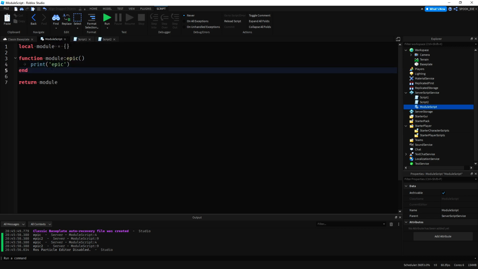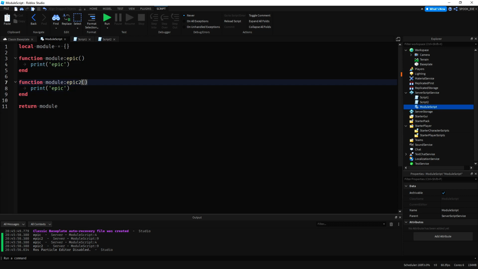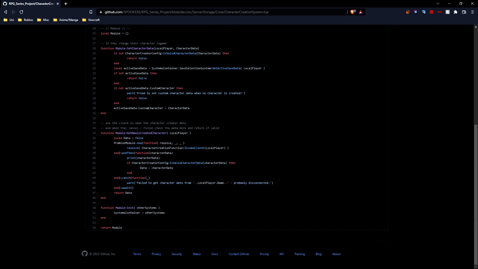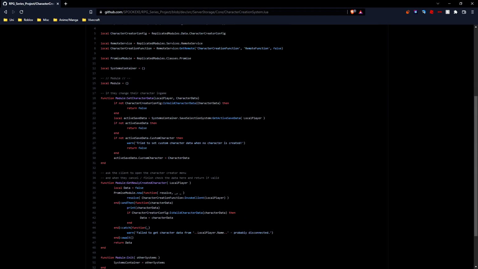We can print epic just like we had before, and we're going to have epic2, but we want to call epic. Now the difference is you don't want to use dot because you have to pass in module like so. What you want to use is colon for epic because it automatically passes in this module. You wouldn't usually use colon outside of object-oriented programming in Lua, but I like to use it because it's neater and it looks nicer.